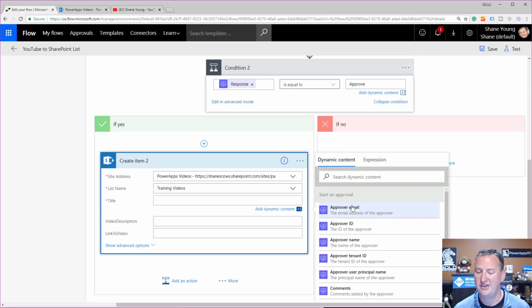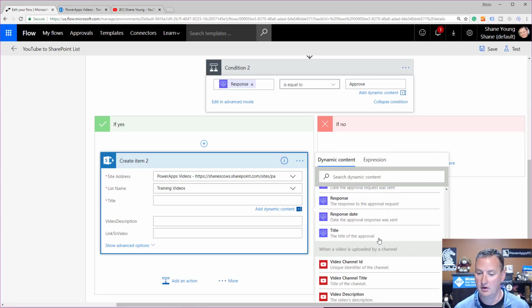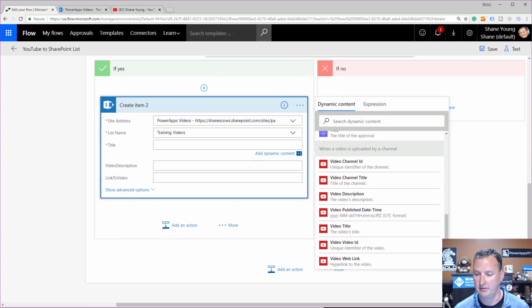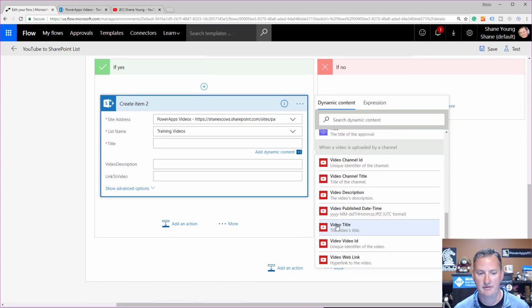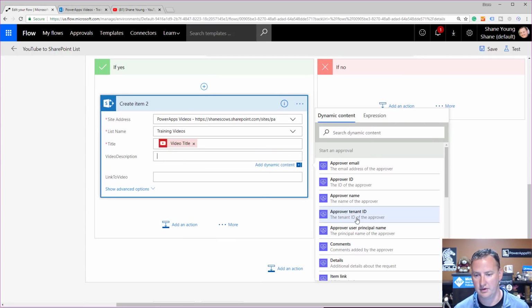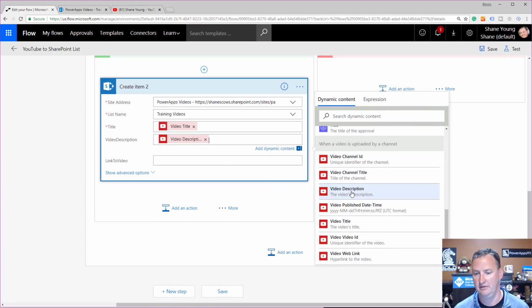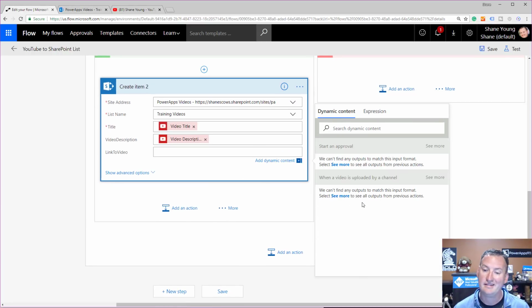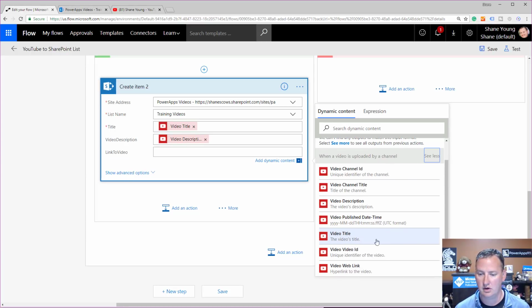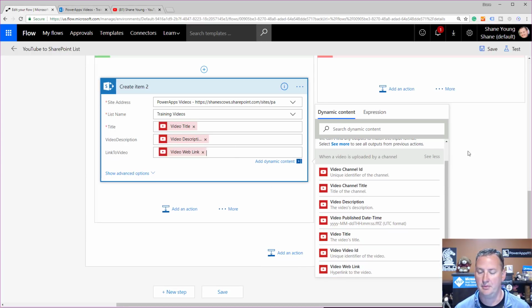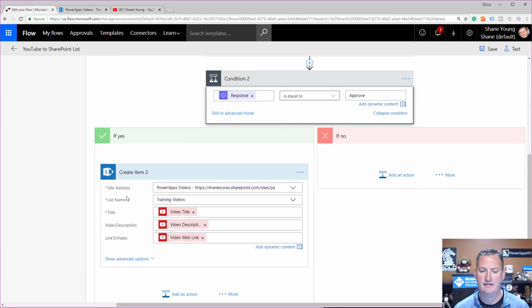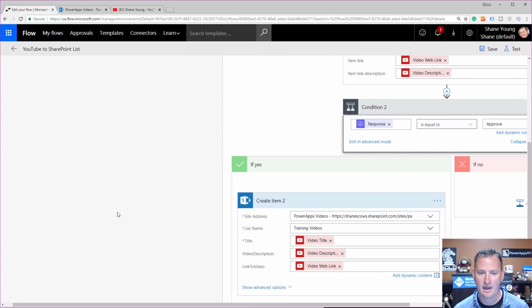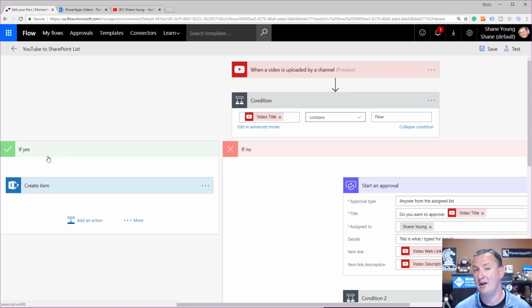Now notice right here, you see the approver stuff. You just have to scroll down and you'll get back to your YouTube pieces. We'll scroll here. So we're going to say, all right, video title, video description. Scroll to the bottom again is video description. And link to video, same problem, no problem. We're just going to say, show me more, video web link. Boom.